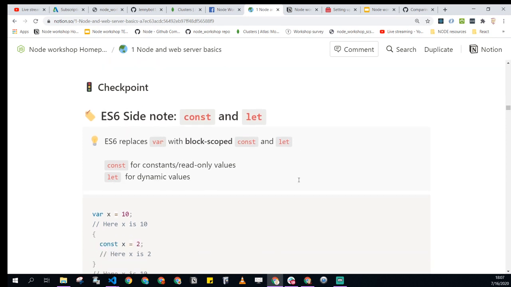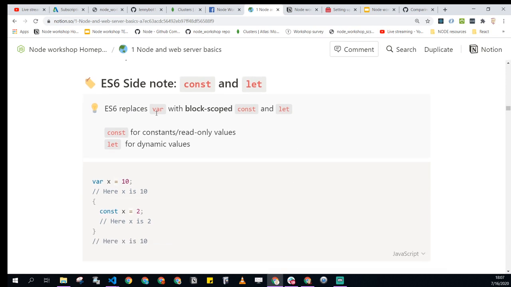Right, so I'm going to start with a little side note here for ES6. ES6 introduced const and let. If you haven't heard of ES6, it's this newish standard for JavaScript that introduced new syntax, new ways to do asynchronous programming and all that. And one of the main things that got delivered from that update is const and let, which are block scoped variants of the var that you might have known.